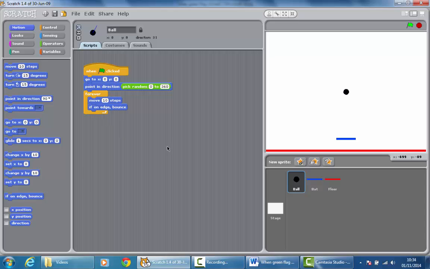So let's have a go at pressing the green flag to see what happens to our ball. Here it goes. So you can see that the ball randomly moves around our screen, picking different directions as it bounces off. And of course, when we add the bounce off the bat, it will again do that separately as well. So make sure you've got the code for the ball, please.